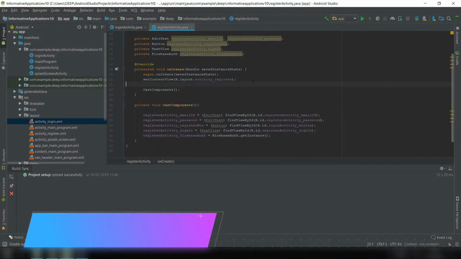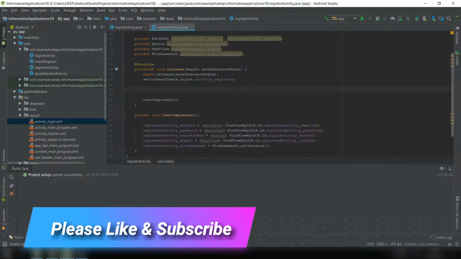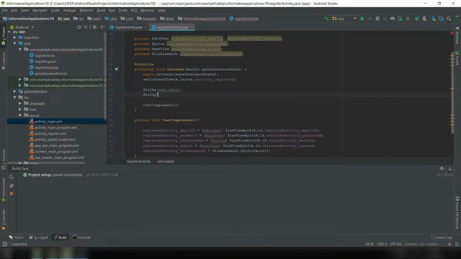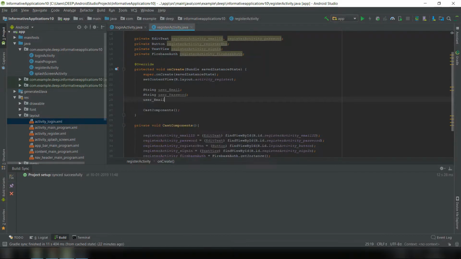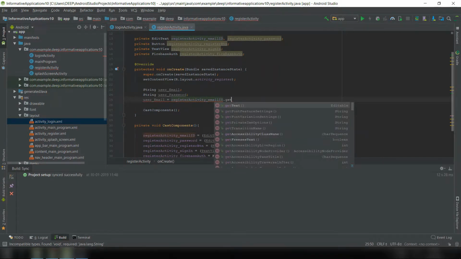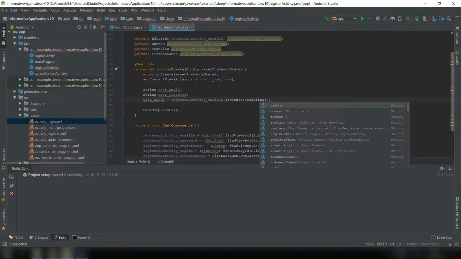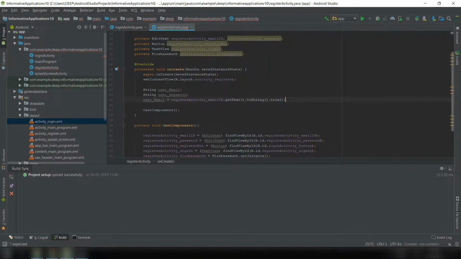Now we'll need to get the email ID and password in separate variables. So we'll use String userEmail, String userPassword. Now userEmail equals registerActivityEmailID.getText().toString().trim(). Now this will get the email ID.